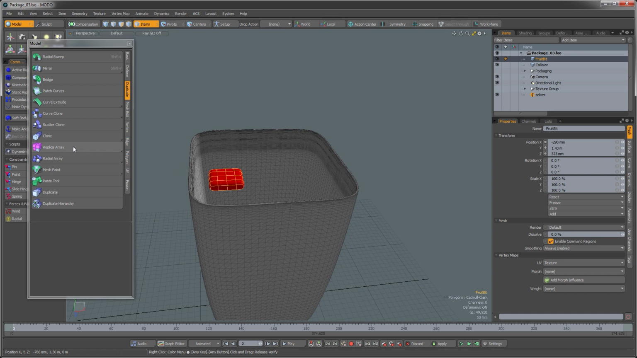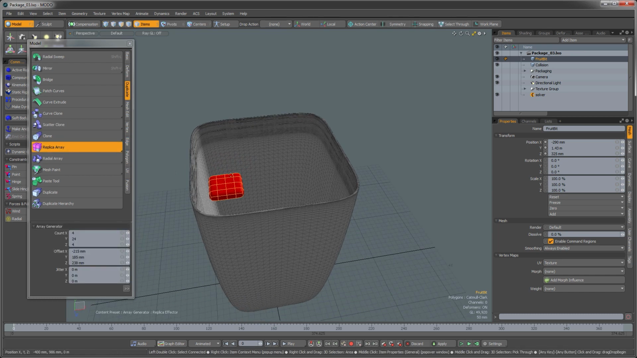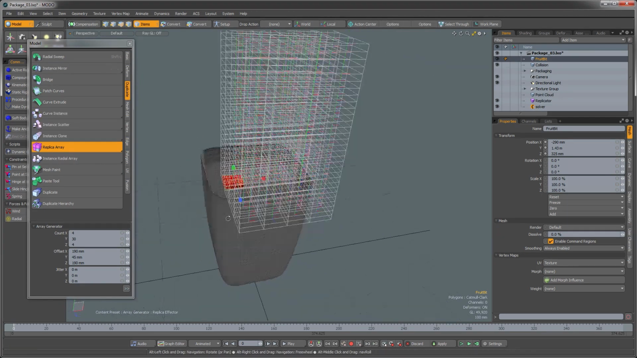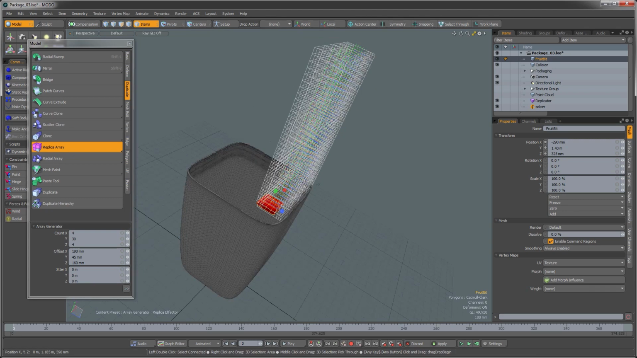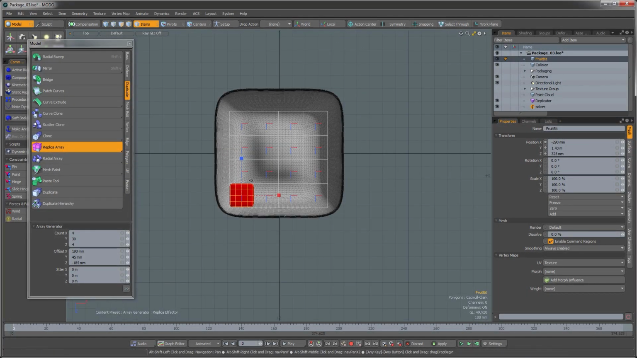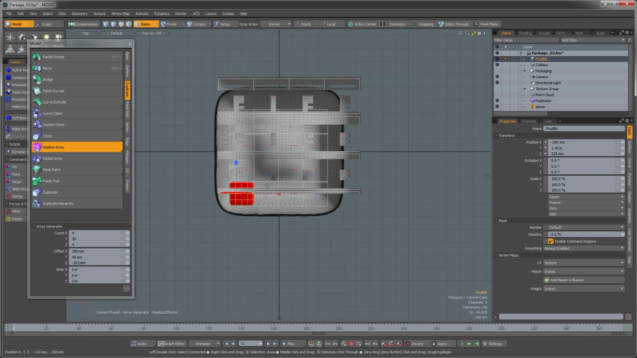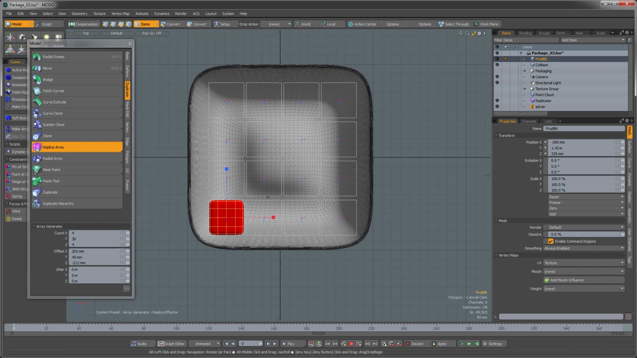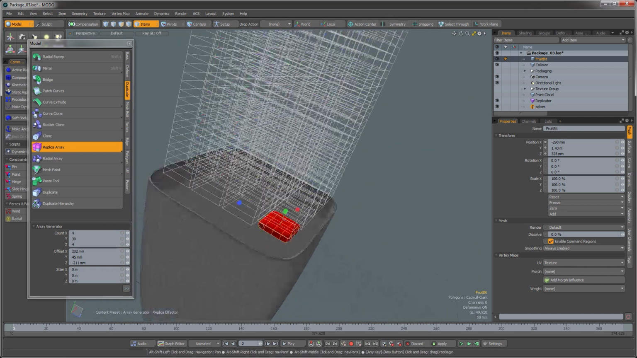So if I click on the replica array button, I want to have a count of 4 on the X, 4 on the Z, and I think I want to have 30 on Y. So if I click in the viewport, we actually want these over the top of the container. So I think if I switch to the top view here, we can get a little bit of flexibility in making sure that those all end up centered over the top of the container. Go back to our perspective view.